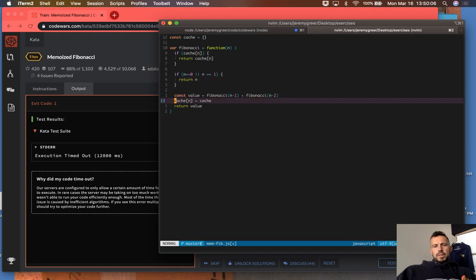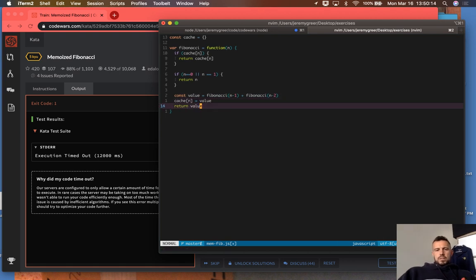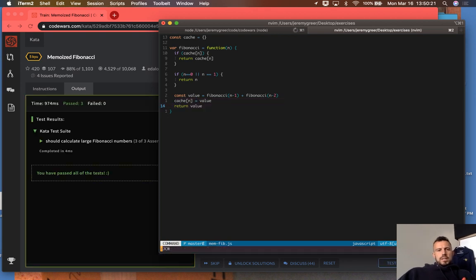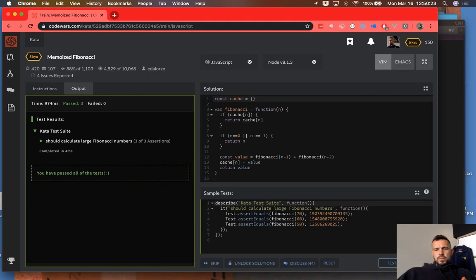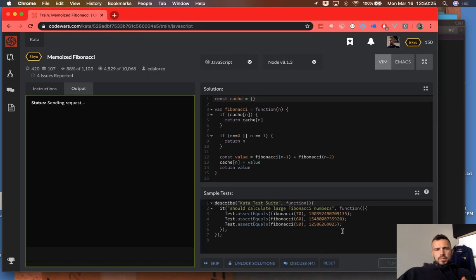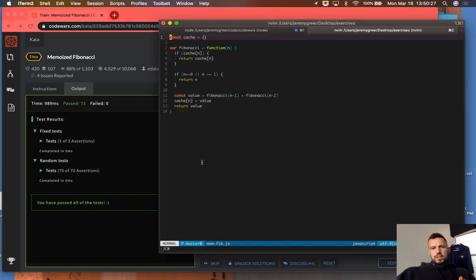Finally, if it's not one of those, then we need to go through and calculate it. We need to store it in the cache and then return the value. So let's run this, and that works much better. Wow, that was not 30 minutes at all.